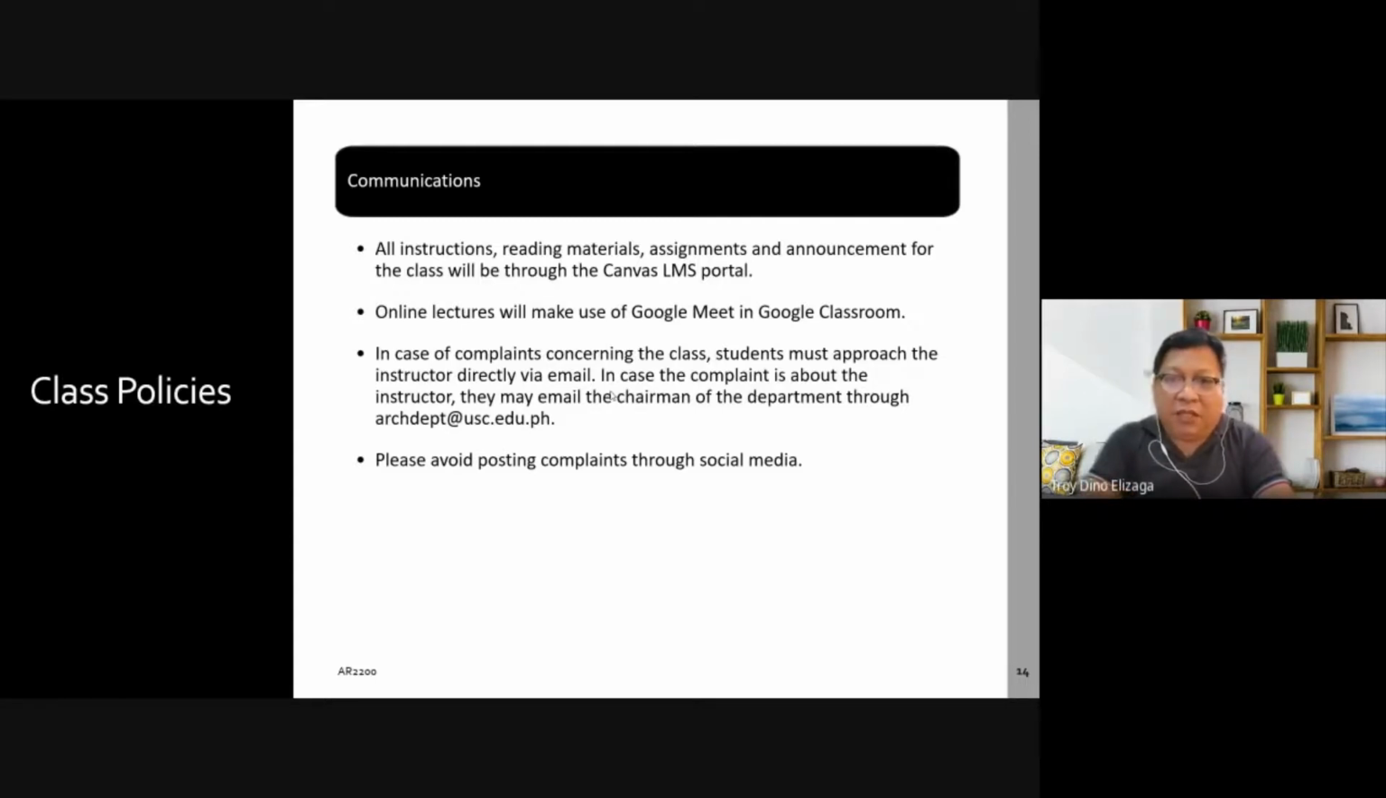In case of complaints concerning the class, students must approach the instructor directly by email. But in case the complaint is about me, the instructor, you may email the chairman of the department through app.usc.edu.ph. Please avoid posting complaints on social media because it will not resolve anything. It will only make things worse.